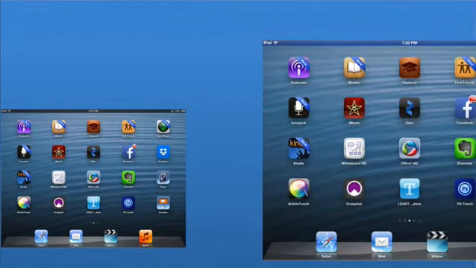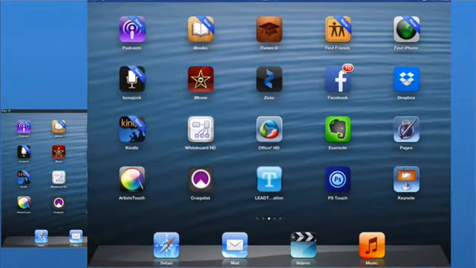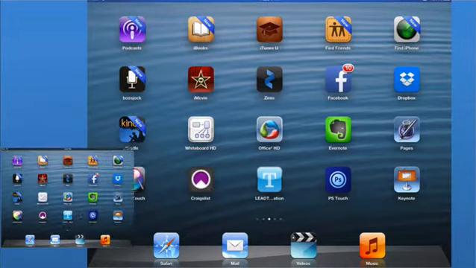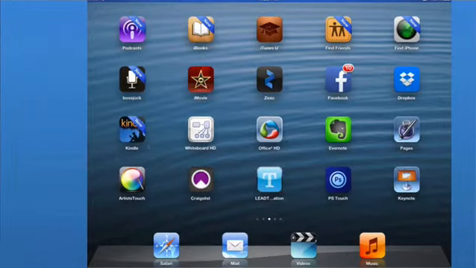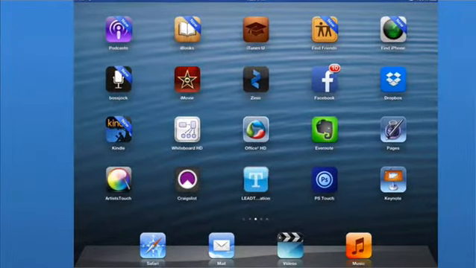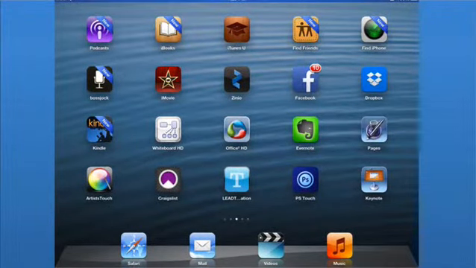Alright, so I'm going to reframe this window here real quick. I'm not sure what happened with the other window here. So we're going to say goodbye to that, and bring up the big one. So here we are. Alright. Okay, so here we are.